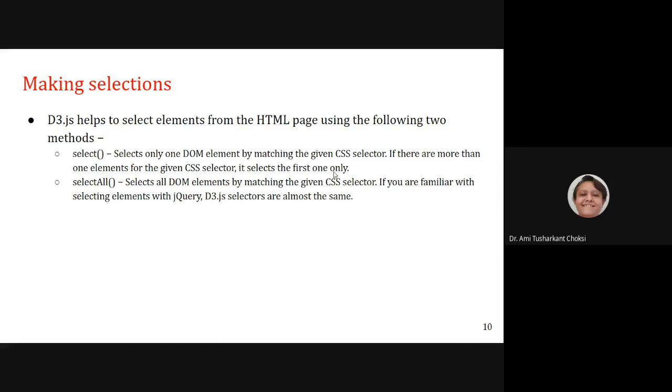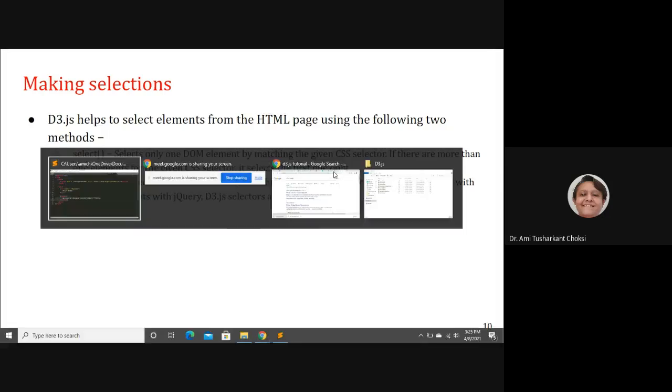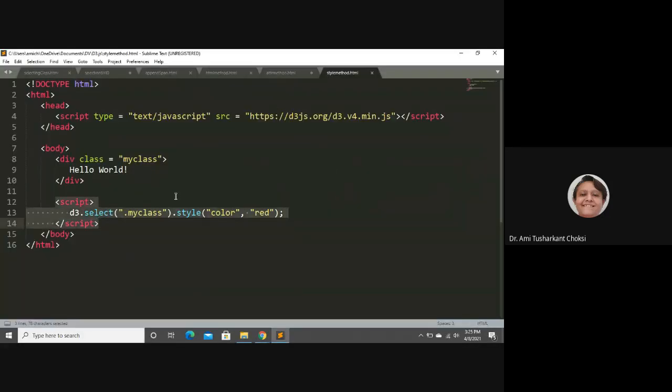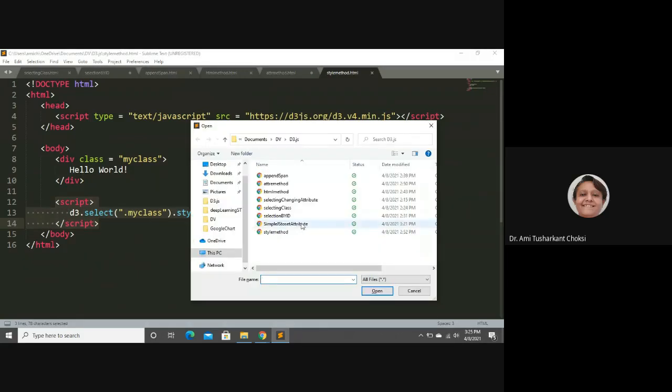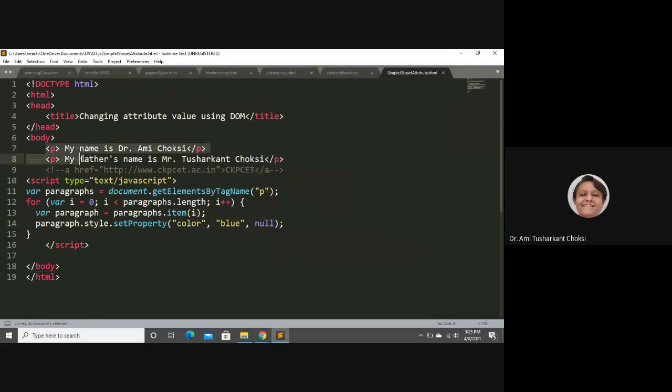What it says is that in the example here, what we were having, in the example we have just seen, we were having two p tags, right? So from that, it will only apply to the first p tag. It wants to say that.